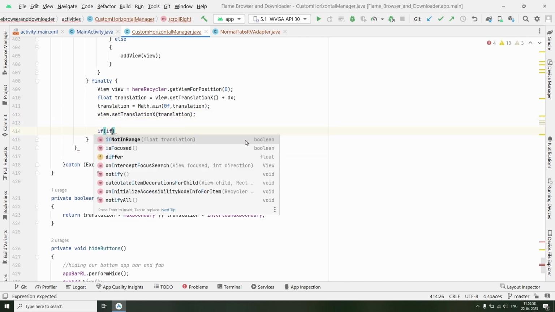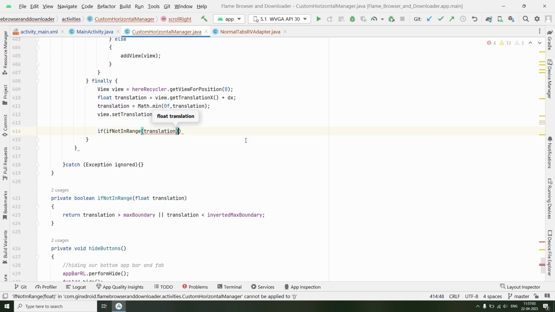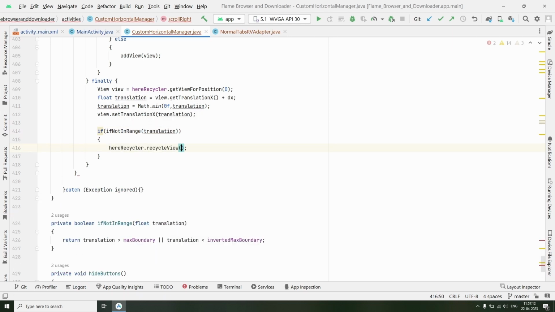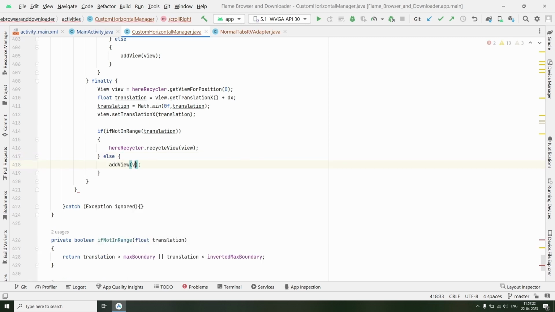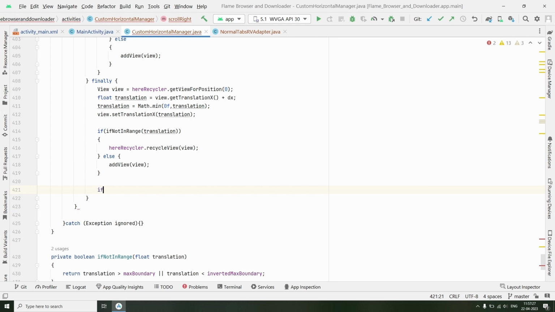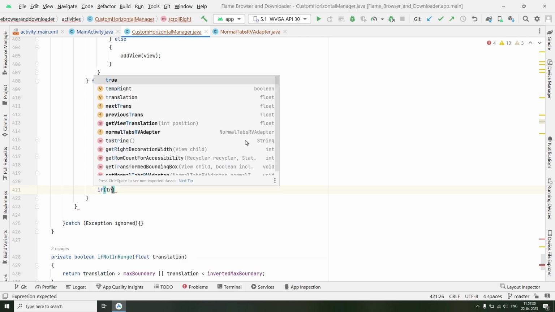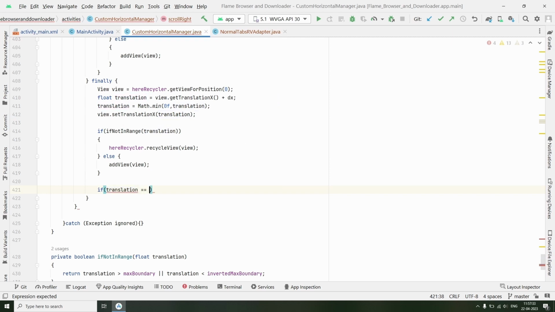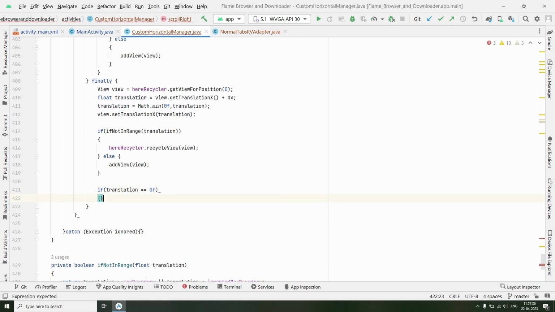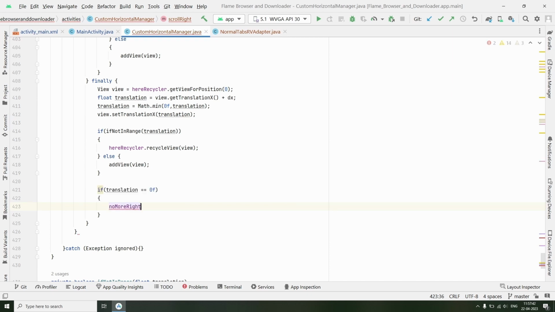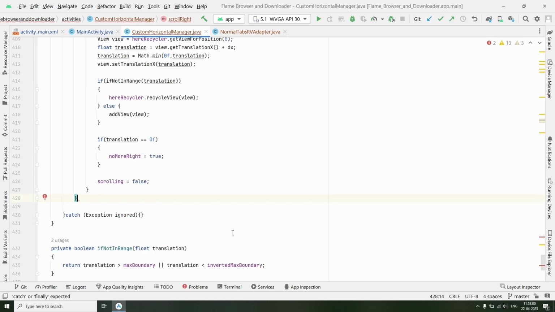Again we will check if not in range translation, then we will recycle that view using recycler.recycleView. Else if translation is within range, then we will add that view using addView. Then after that we will check if translation is equal to 0f, then that means that there is no more right. So we will set noMoreRight to true. Thereafter we will set scrolling to false, so other functionality will be accessible.